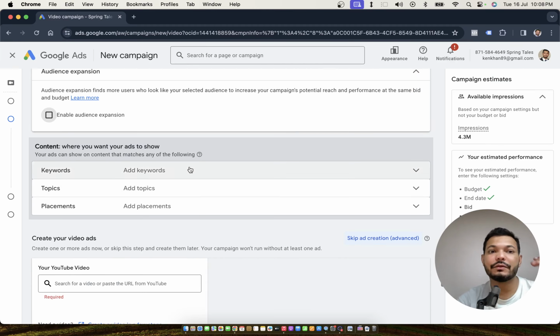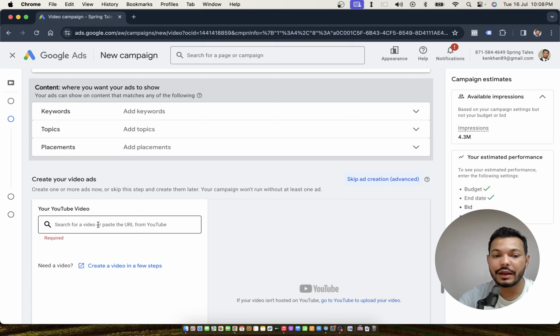Now, in terms of content targeting, no, we are not doing any form of content targeting over here. So we are skipping the option of keyword, topic, or placement targeting, and now we have to provide the link of our actual ad.